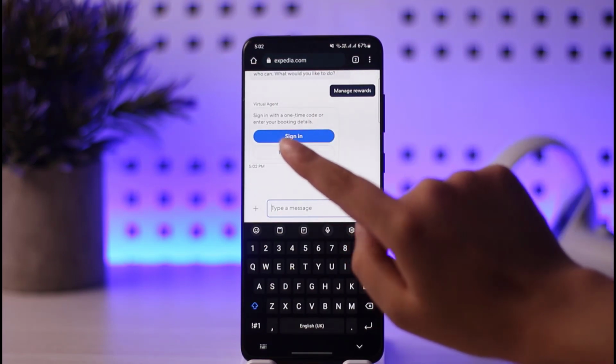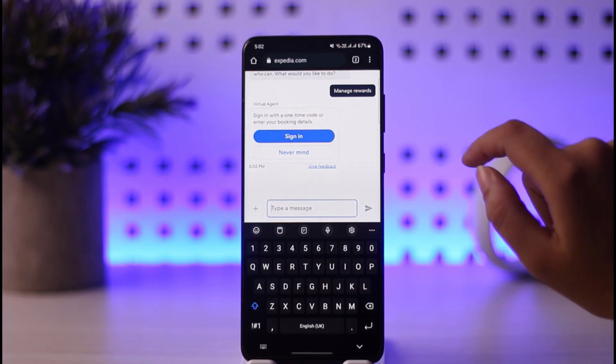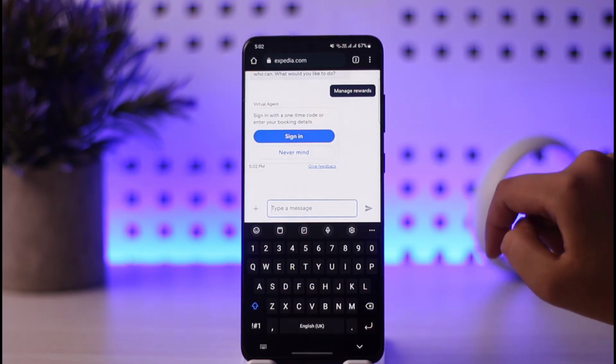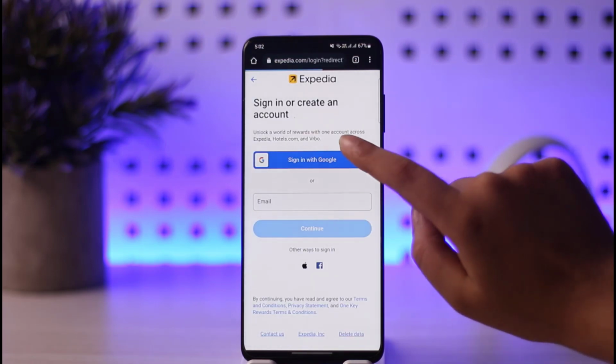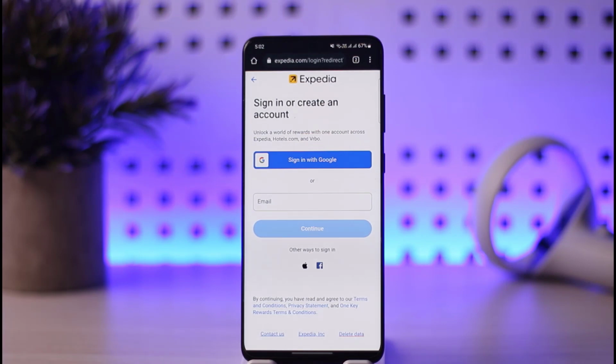So for that purpose, if you would like to see your rewards or redeem, or would like to know about it more, or you would like to use it, go ahead, sign in first. Once you're done signing in, then you will be able to manage your rewards or points that you have collected for any of the bookings. You can check how much they're worth and you can use them for your further bookings.